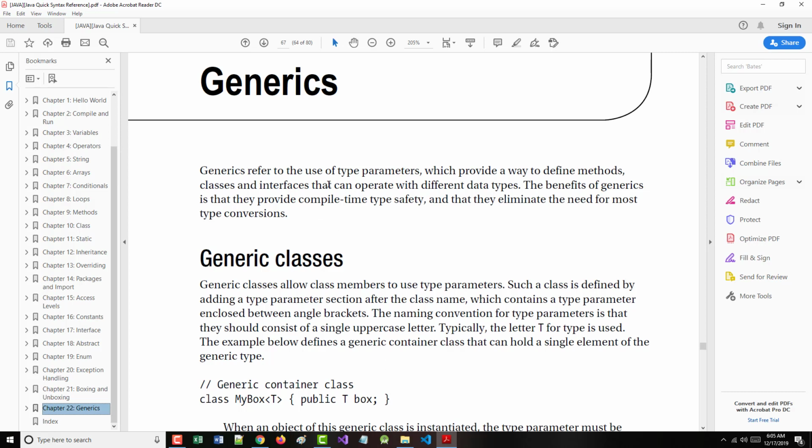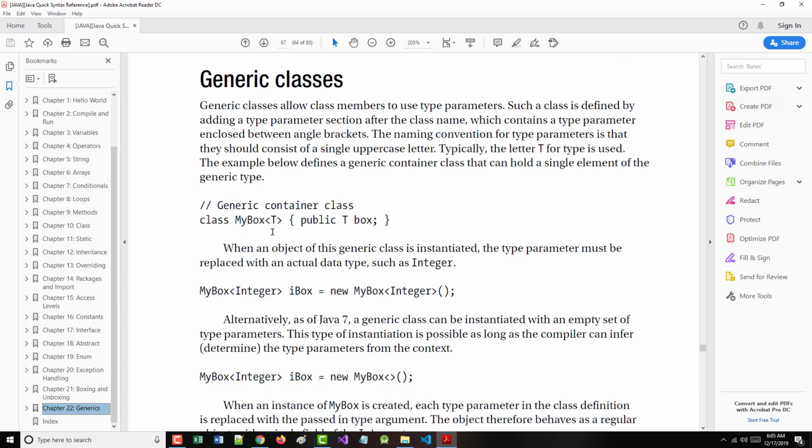Generics, as it says, refer to the use of type parameters, which provide a way to, for lack of better words, allow you to create more general methods, classes, and interfaces, general in that they can operate on different types of data. So the benefits, it says, is they provide compile time type safety, and they eliminate the need for most conversions you might have to do.